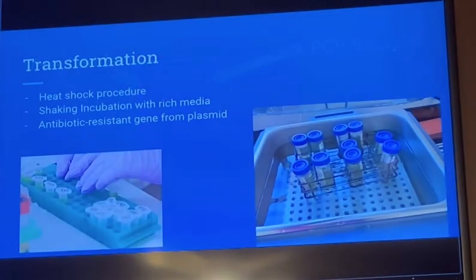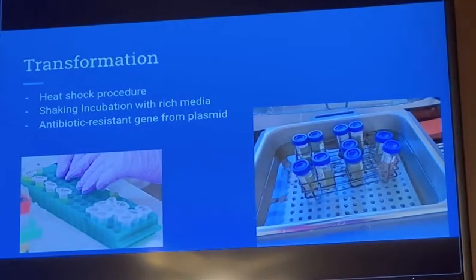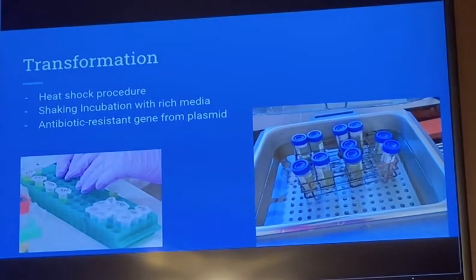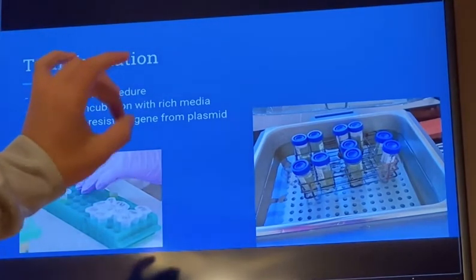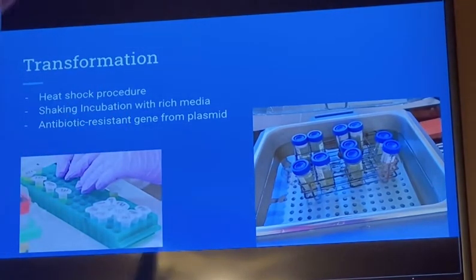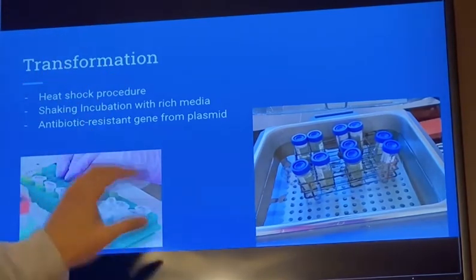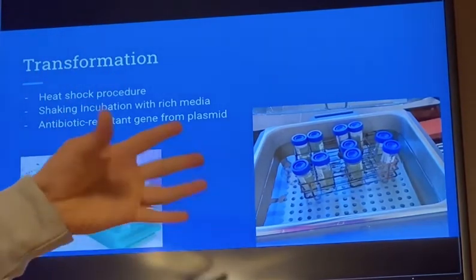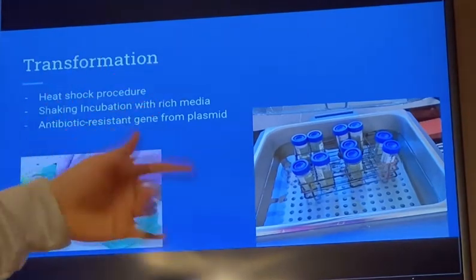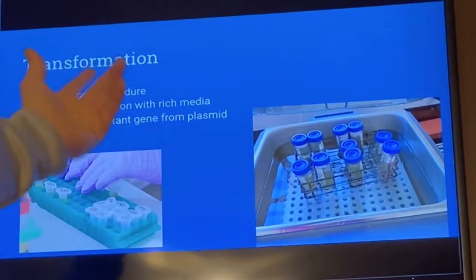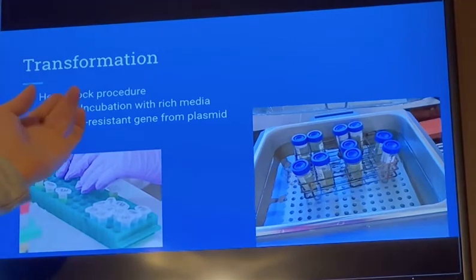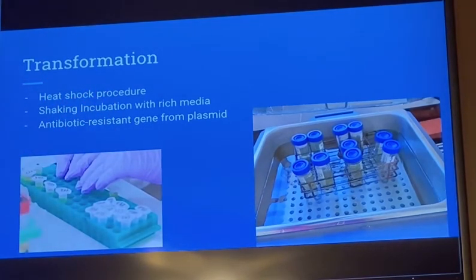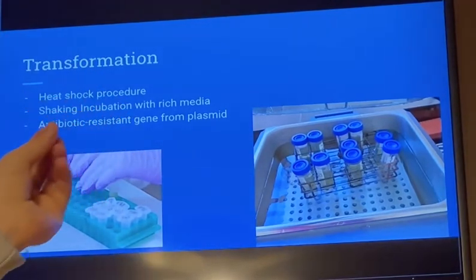All right, and after we verify that, we go through transformation. Transformation is when we take the mutant plasmid that we verified in our PCR and transform it into bacteria, specifically E. coli. We do this by heat shock procedure. We take our PCR product and mix it with some E. coli.